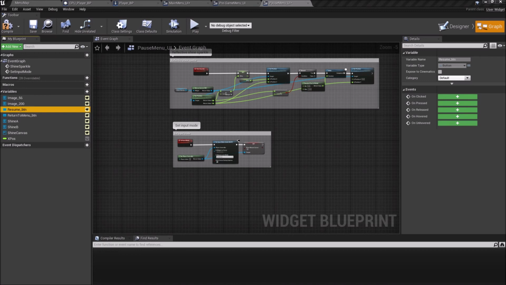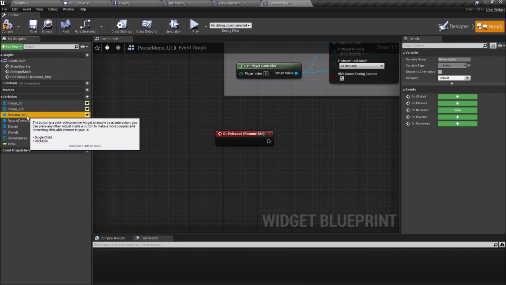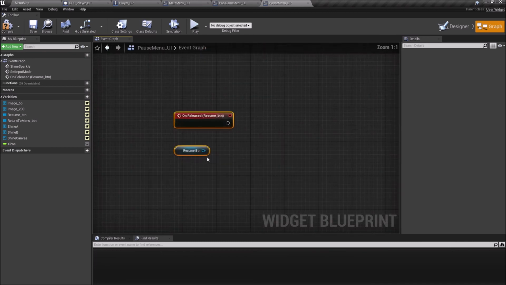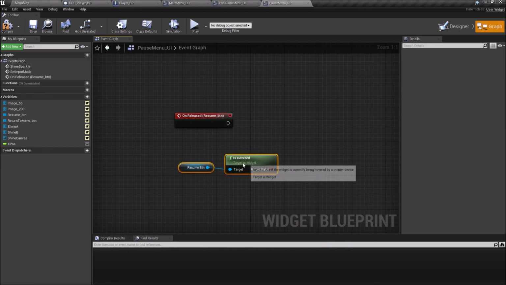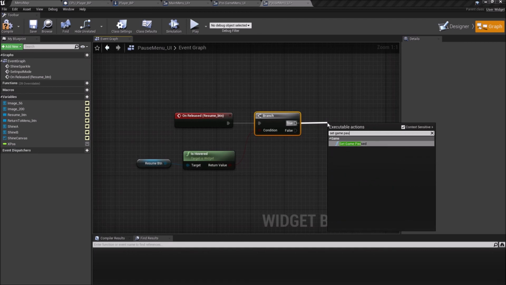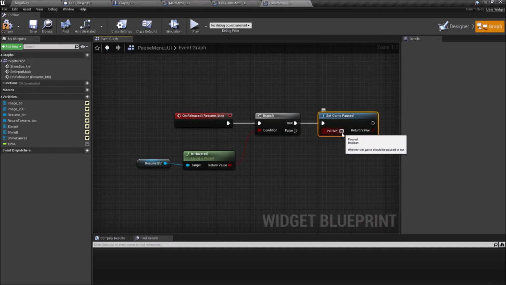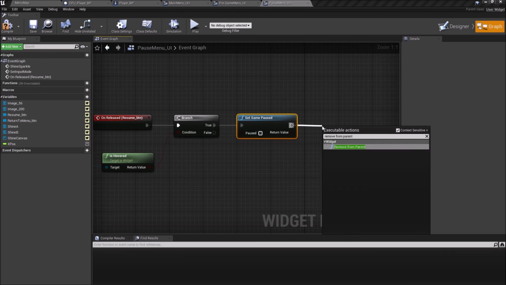So now we have the resume button and the return to menu button. Let's go over the resume button. When the player presses the resume button, we actually want to use on released. So click on released, and I'm just going to drag in this resume button. We're going to check if it's hovered, so drag off that pin, is hovered. Going to add a branch node. So if this is hovered, then what will happen is we're going to set game paused, and we're going to set it to false, which it already is. And then we're going to remove this widget from the parent. So remove from parent.